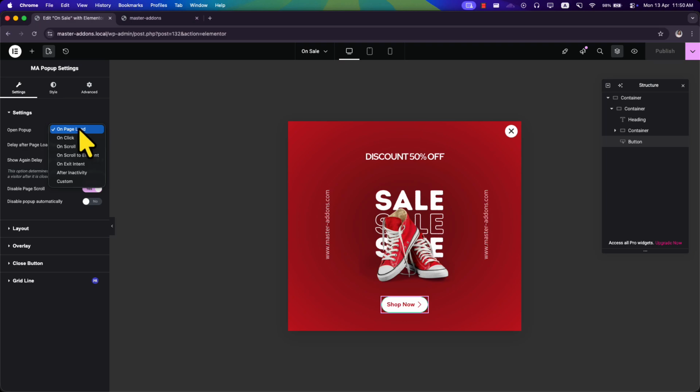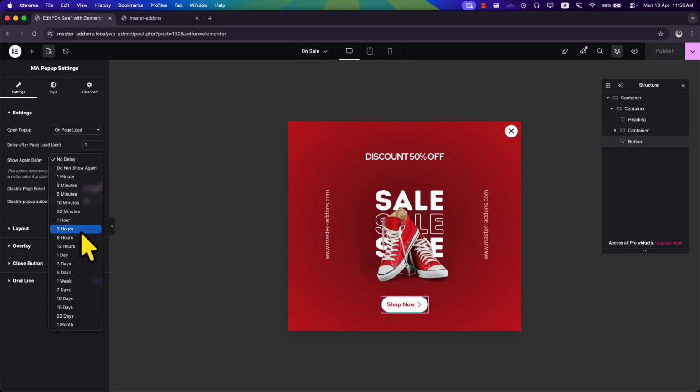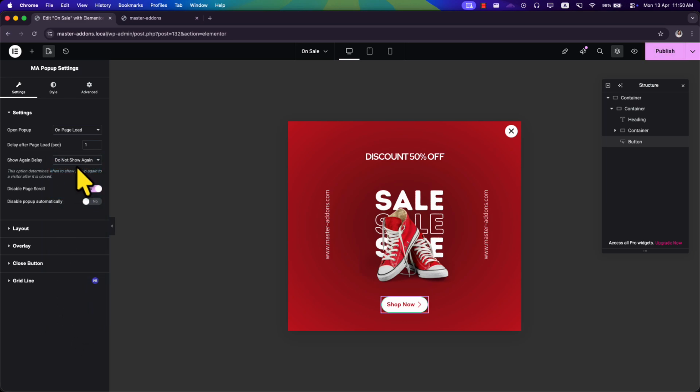The first option is On Page Load, which means the pop-up fires automatically when someone lands on the page. I'll set the delay to 1 second. There's also a Show Again delay dropdown. You've got a long list here: No delay, Do Not Show Again, and 1 minute to 1 month. I'll pick Do Not Show Again, so it doesn't keep bugging returning visitors. Below that, you can toggle Disable Page Scroll and Disable Pop-up automatically.